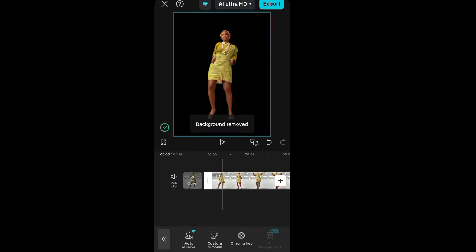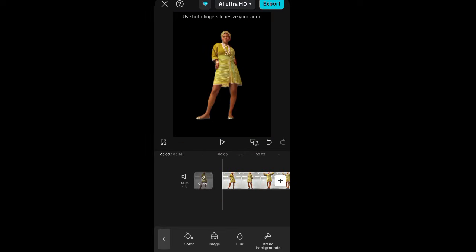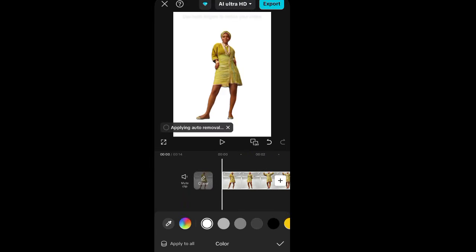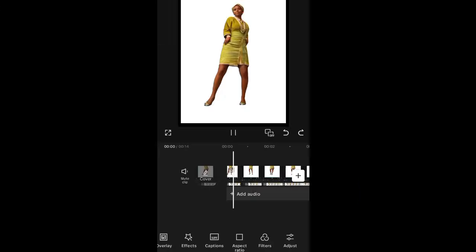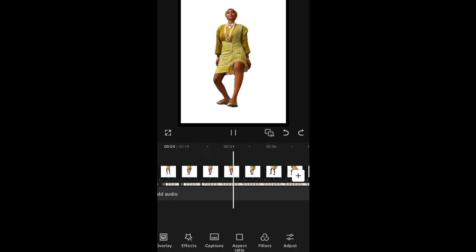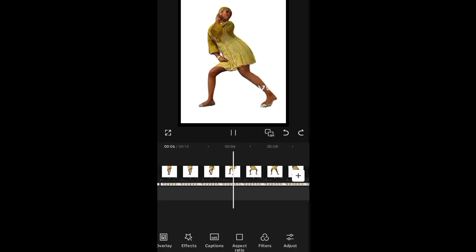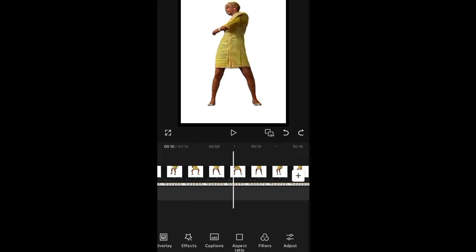Now we need to add a background. Click on the video. Go to background, select colors and choose any color you like. I'm going to be working with this white color right here. And once you've selected your desired color, click apply to all and confirm. That's it. Our video is ready to export. Click export and your video is done. No glitches, no distortion, clean and smooth.